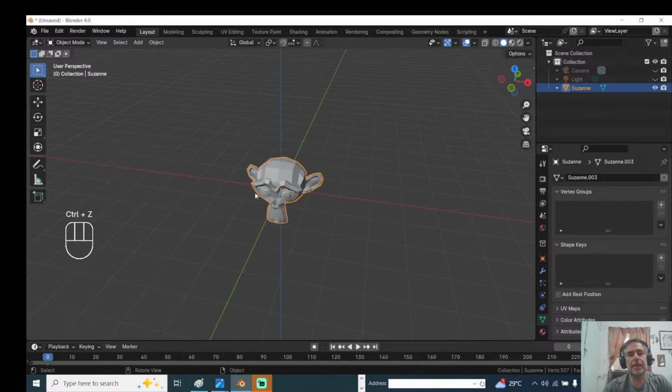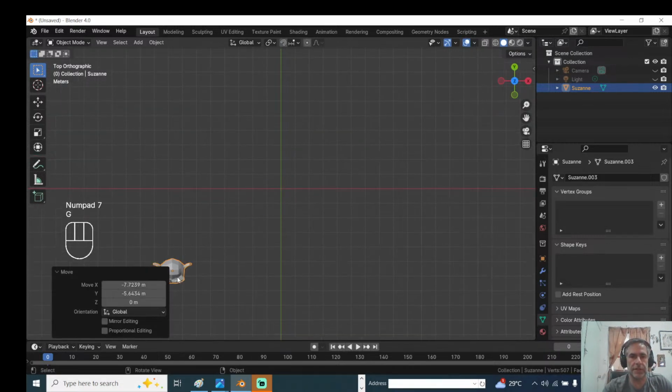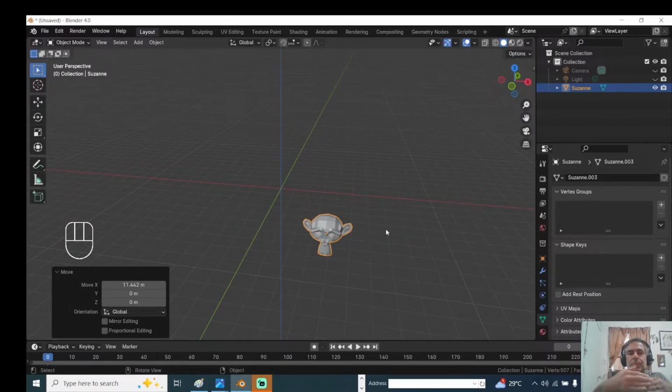Now, it doesn't matter. Right now, you see that Suzanne's on the actual x-axis. That doesn't make any difference. She could be anywhere. I'll put her over here, and if I press GX, she's still only moving left and right. So the object doesn't have to be on that physical axis. It's left and right in general. So GX, left and right.